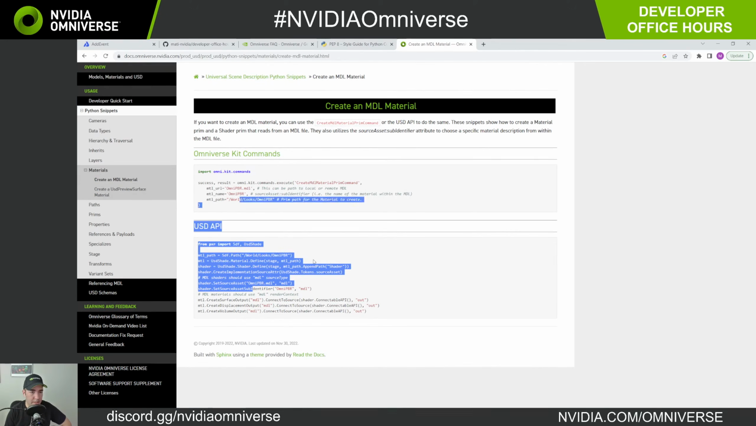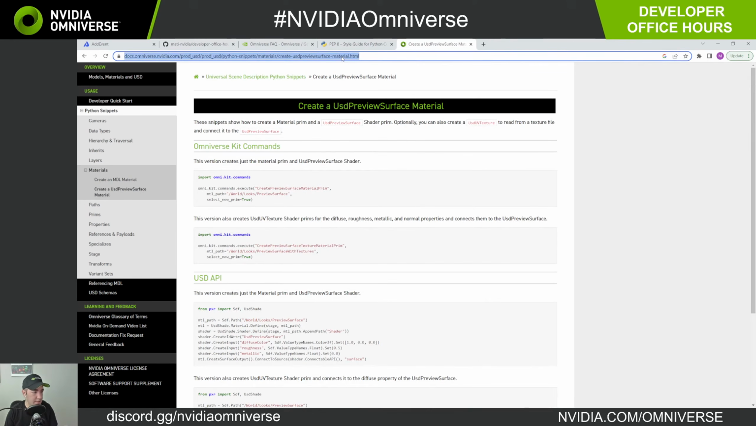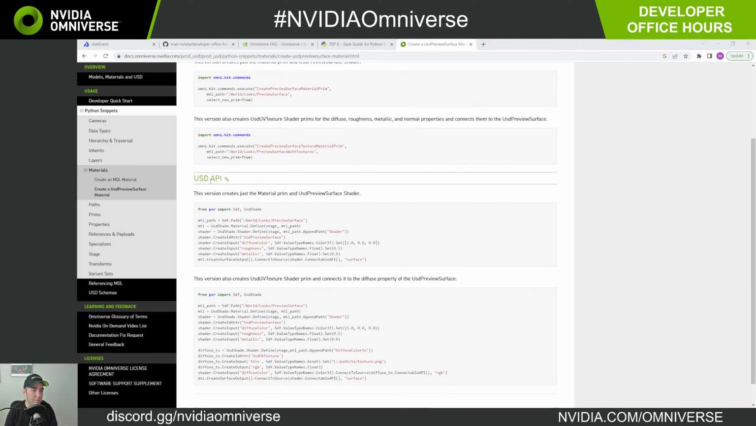And then on the MDL material, I don't show how to set a parameter. So I'll show that right now. But I'm going to go ahead and link to this. Actually in Python, not Omniverse. Yeah, so then I have the right answer for you.